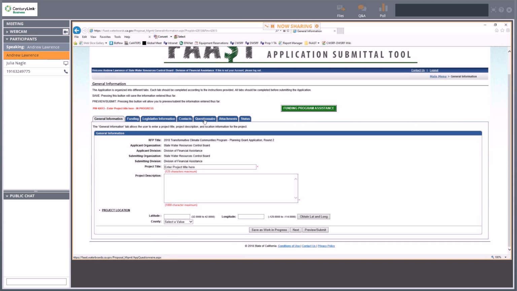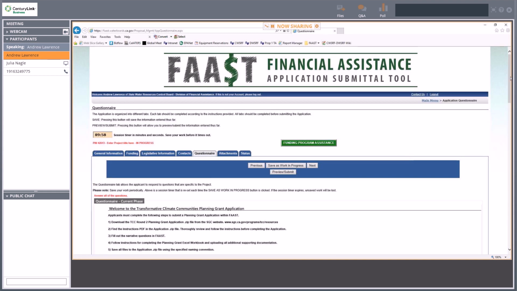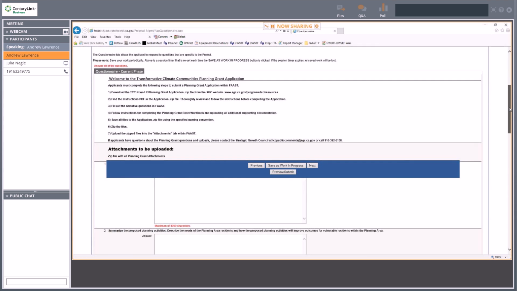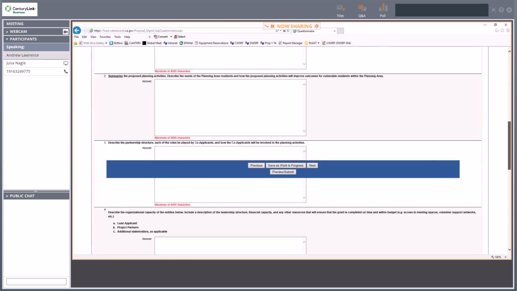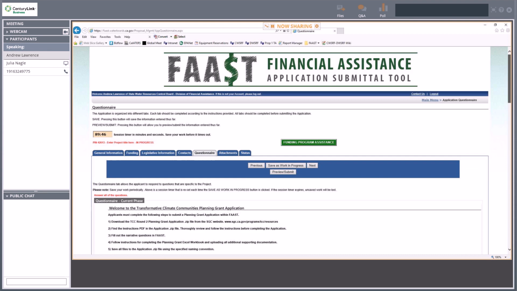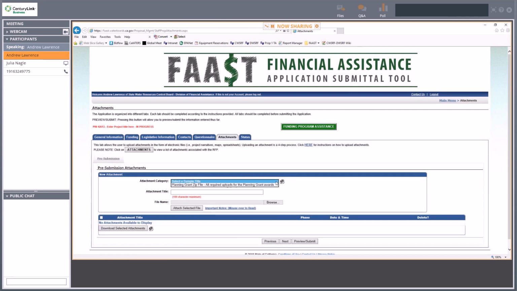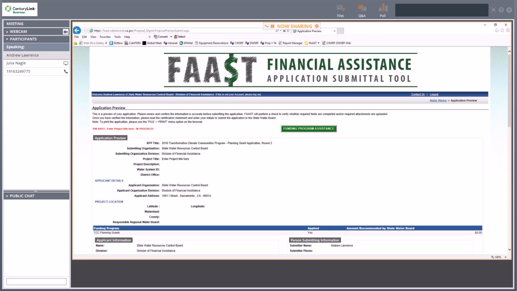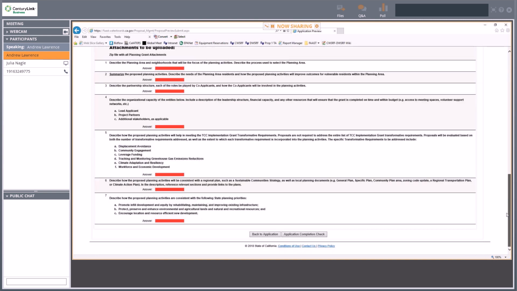Same tabs. The main difference will be on the questionnaire tab. The set of questions will be different, but a very similar layout. And on the attachments tab, only one choice for this one. So again, similar process: fill everything out, answer all the questions, upload your attachments, and then you'll hit the preview submit button. And again, do the application completion check at the bottom, and then submit your application.